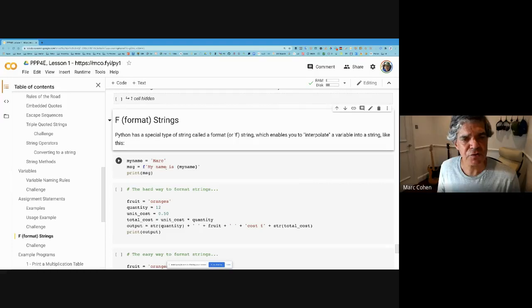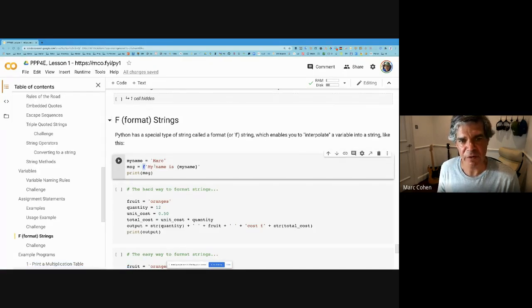I want to tell you about string formatting. Sometimes you want to make a string have a certain shape or look or content. A good way to do this is with something called F strings. The way you form an F string is you just put an F before the single or double quoted string. And then inside the string, you have an open brace, a variable name, and a close brace.